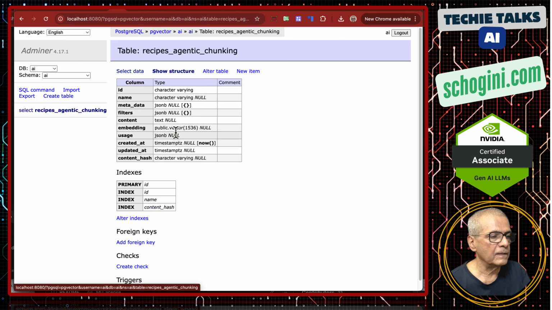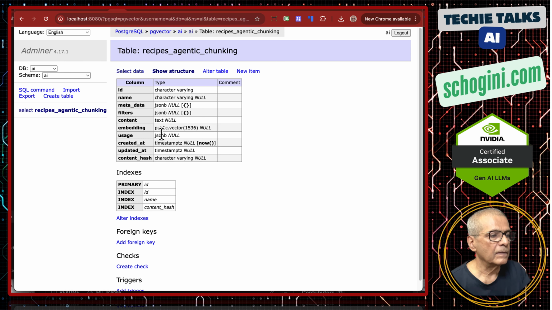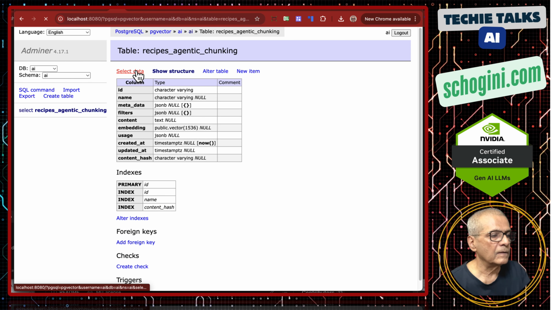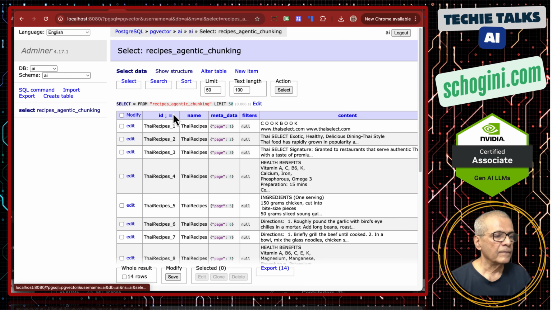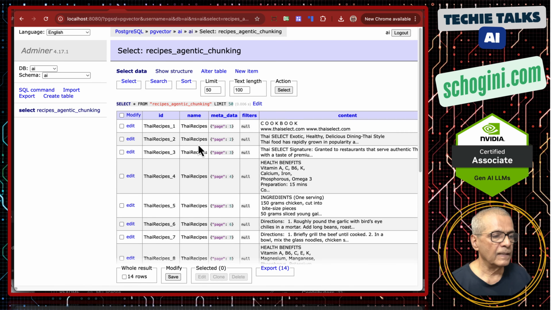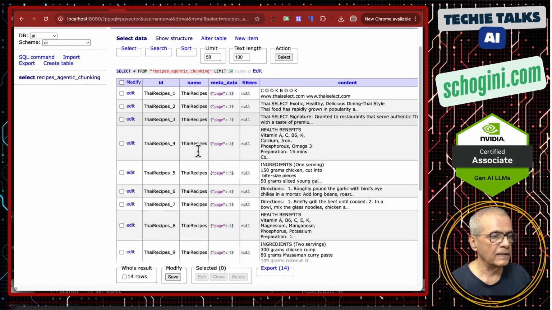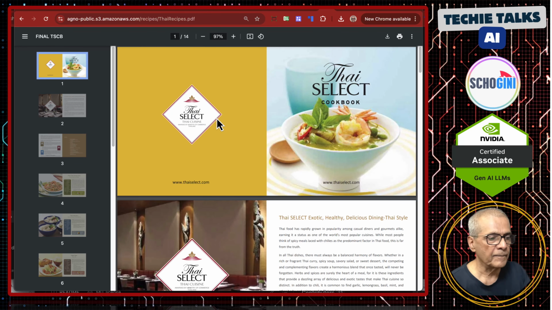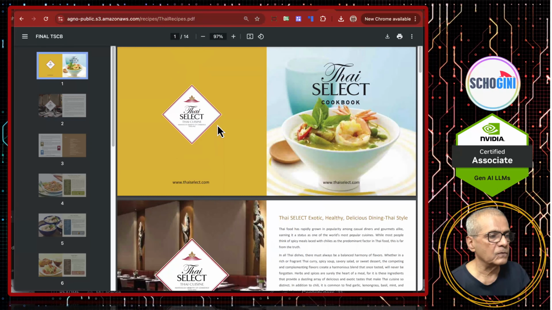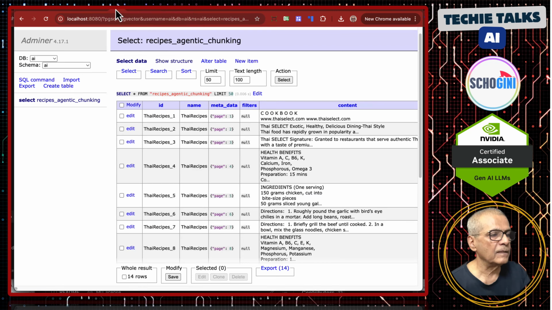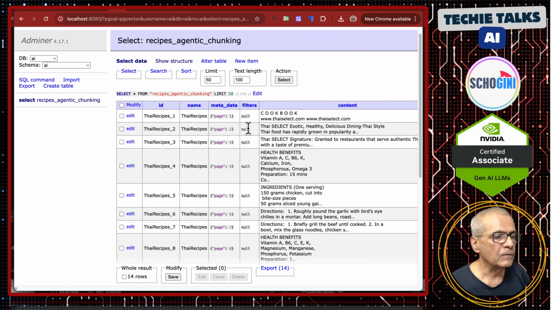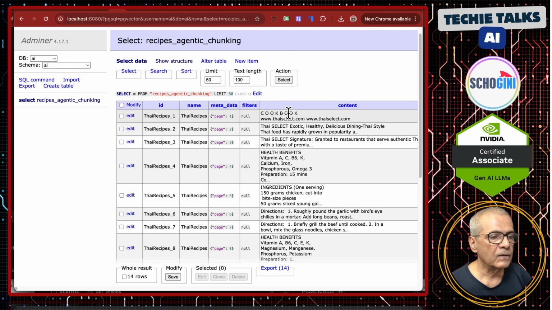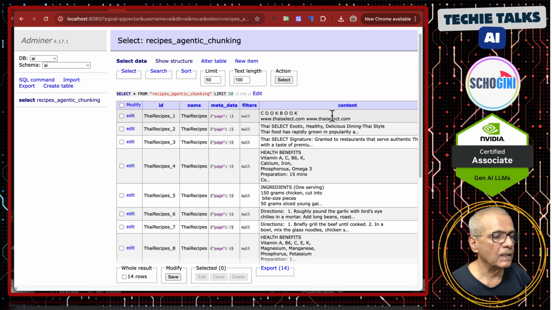If you click on it and select data, you will notice that this is how it has chunked the data. So this is the PDF that we have used for this chunking. This is how the PDF looks. And here you have the data. What is the first chunk? Cookbook and the URL.